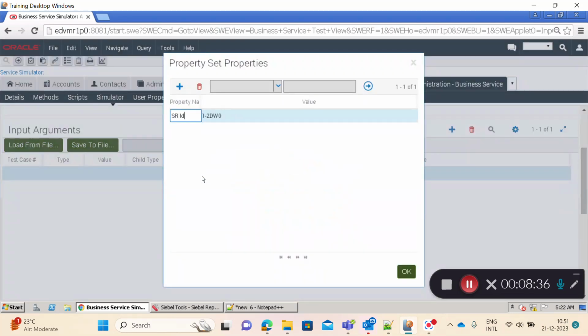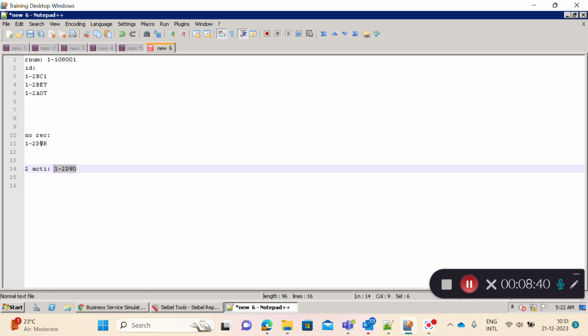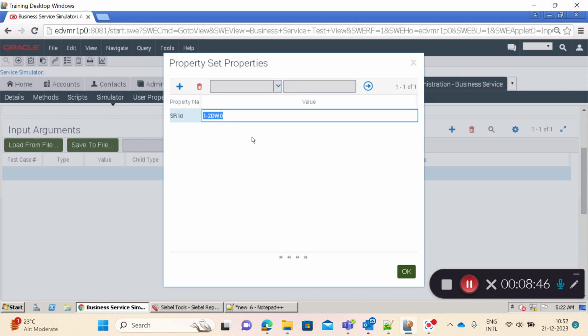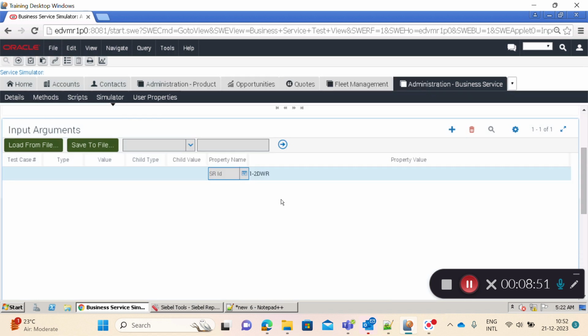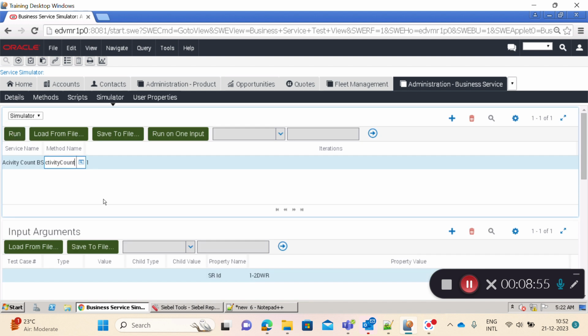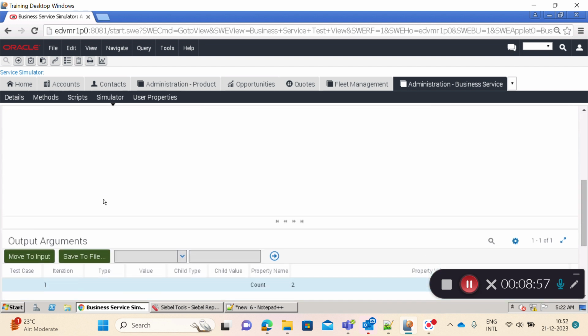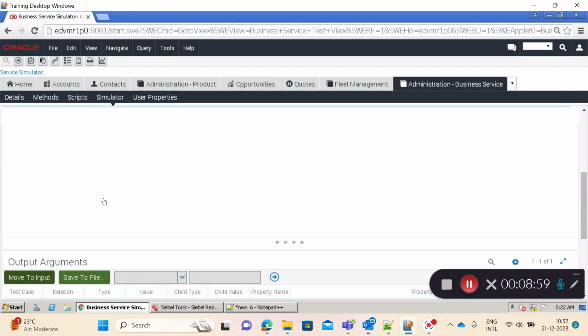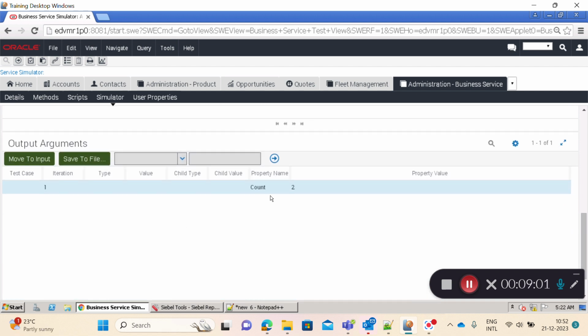And here we can check another use case where we don't have any activity under it. So this is the one. There is no record under it. So I'm modifying this one and saving this one. Yeah, so now we will run again. So it won't give any output argument. So let's see here.